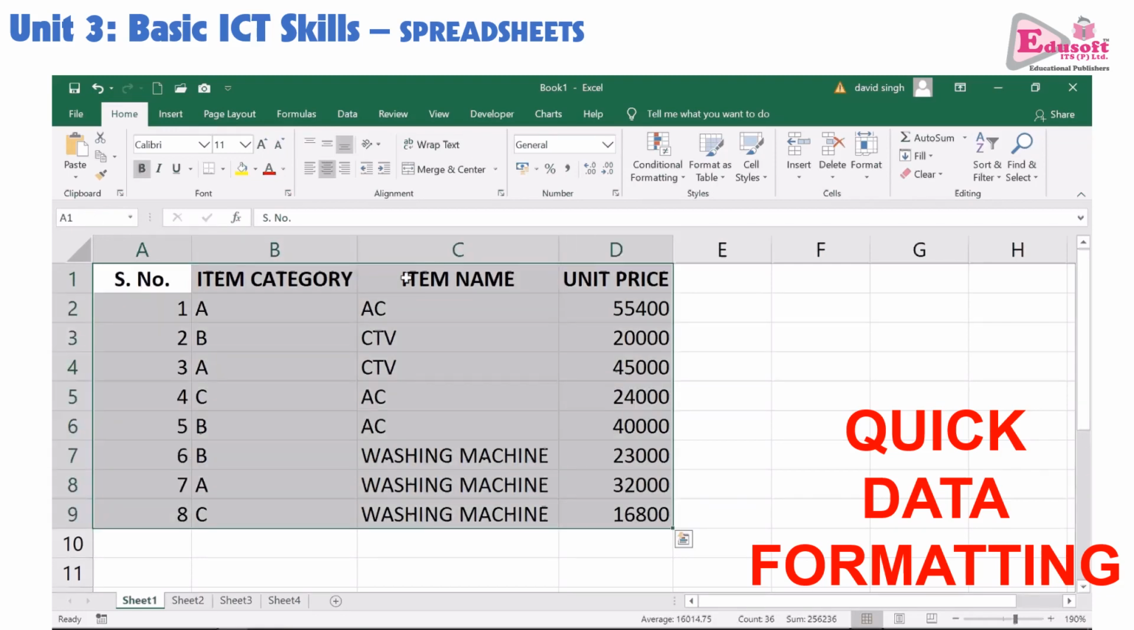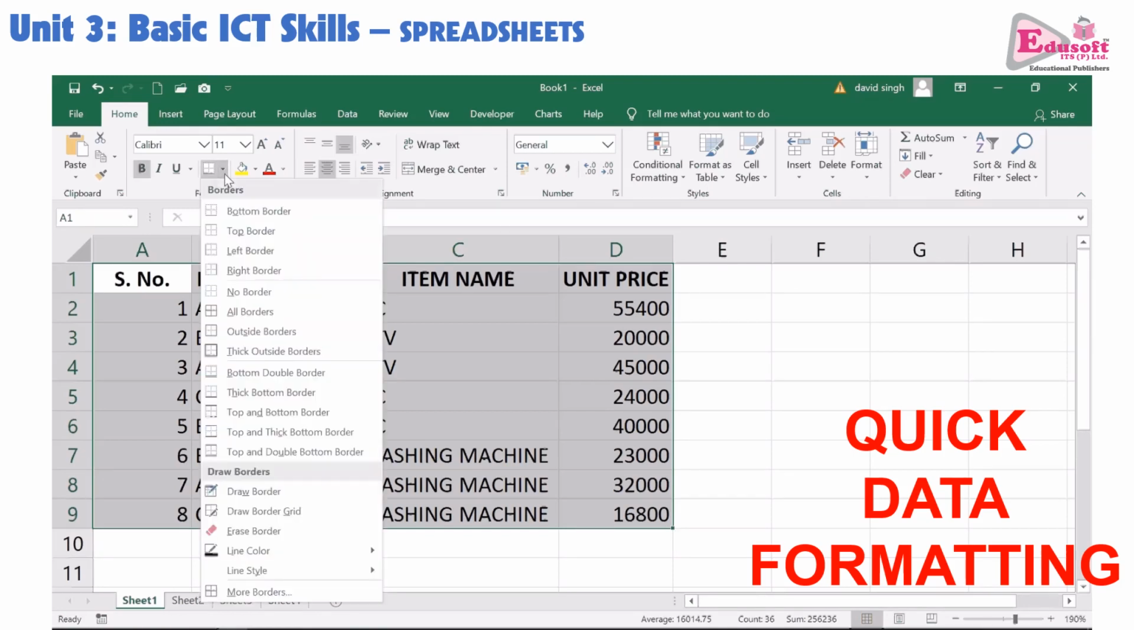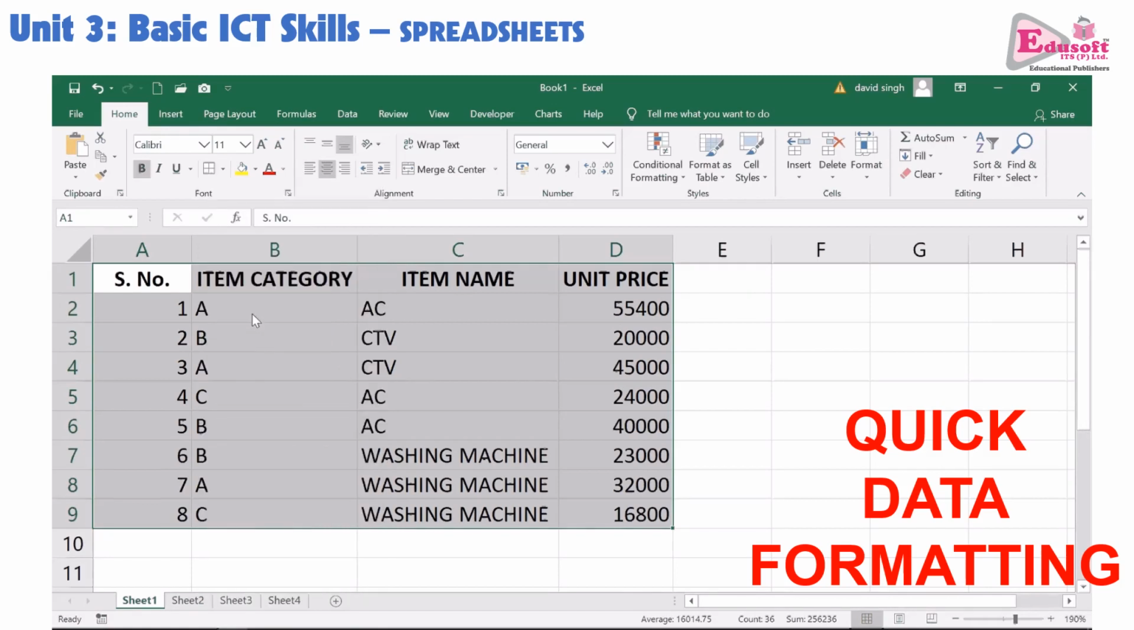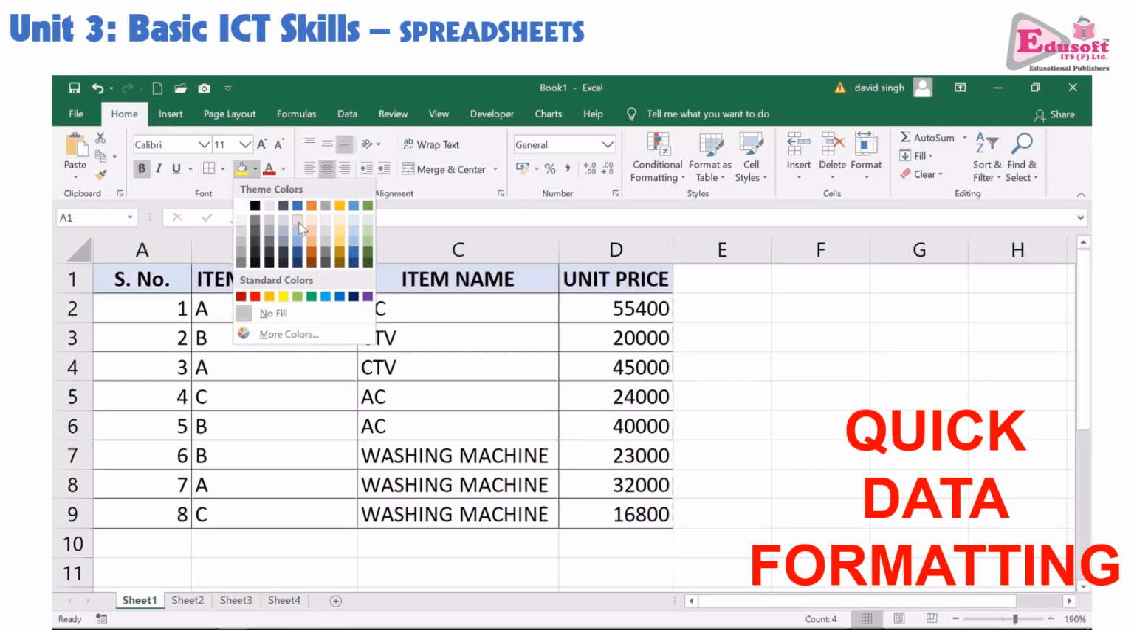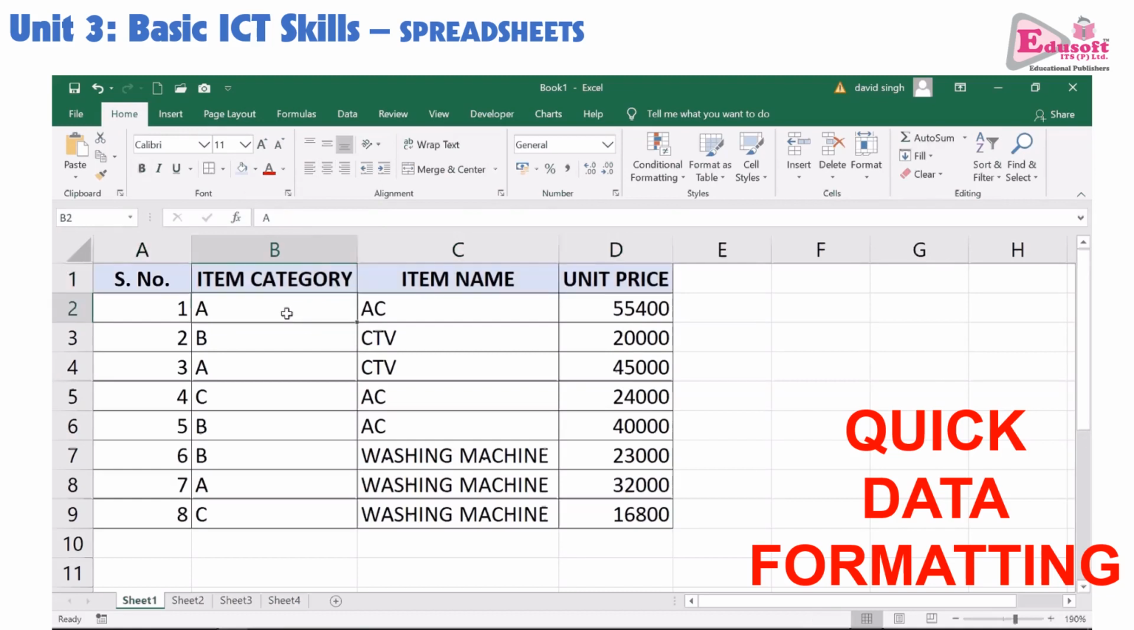Then I go for setting up the border. So here is the border. I select all borders. So this is better now. I can give a little fill color to the cells also, some light fill color, say light blue. And this is how it is done. So I have this data ready like this.